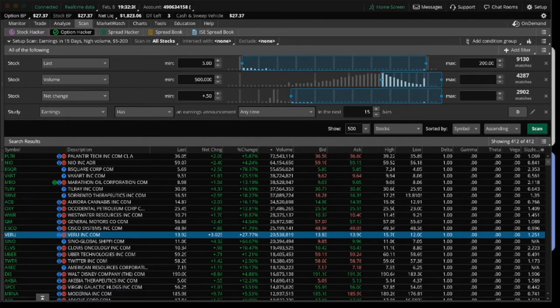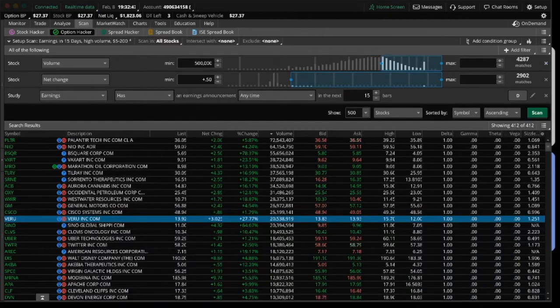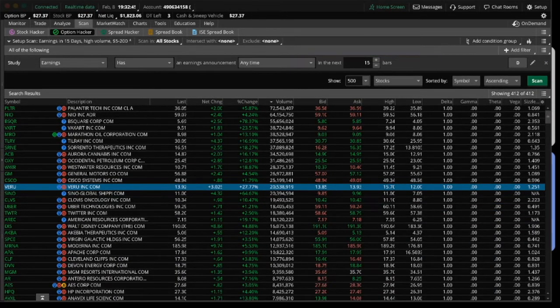It could be for a various amount of reasons, whether you're looking for option strategies, whether you're looking for earnings plays, whether you're looking for cheap options. No matter what it is, you can find it and then analyze it, however you want.